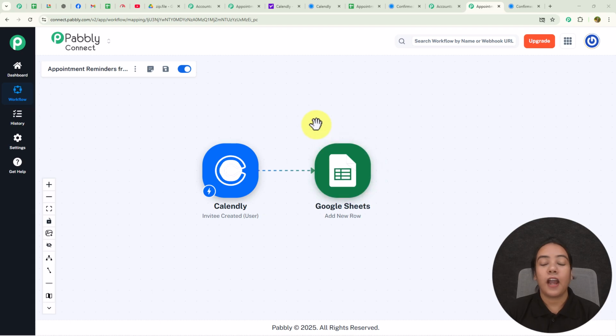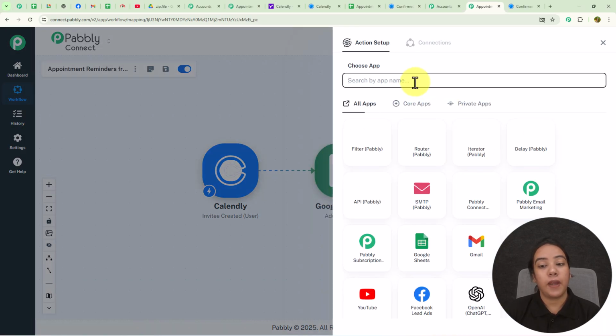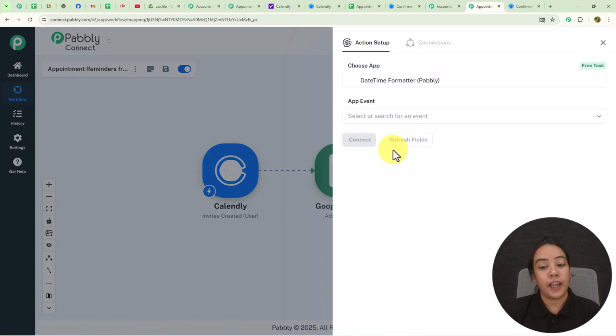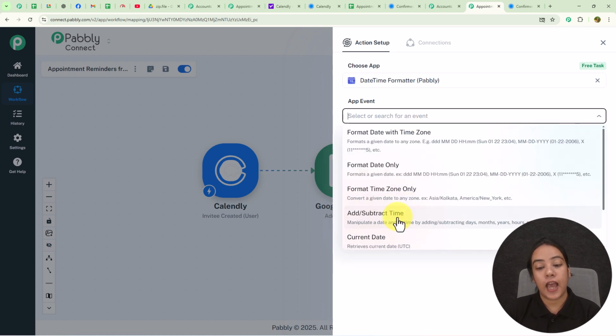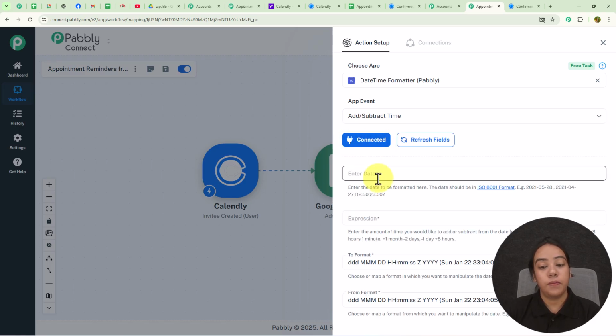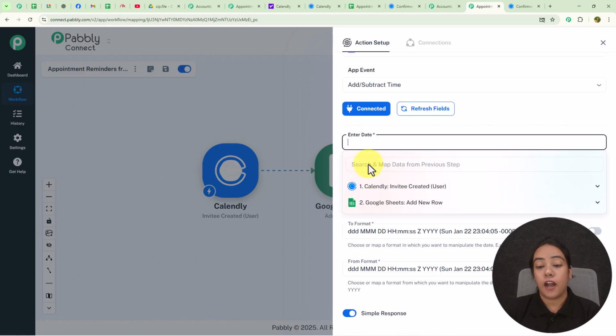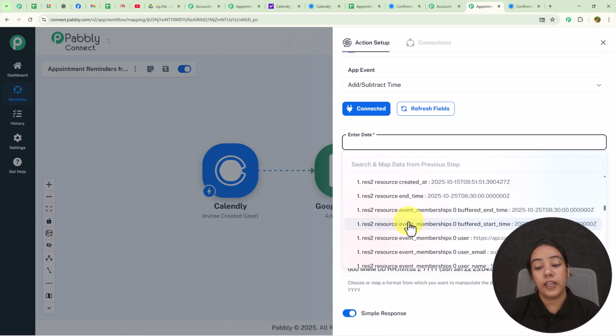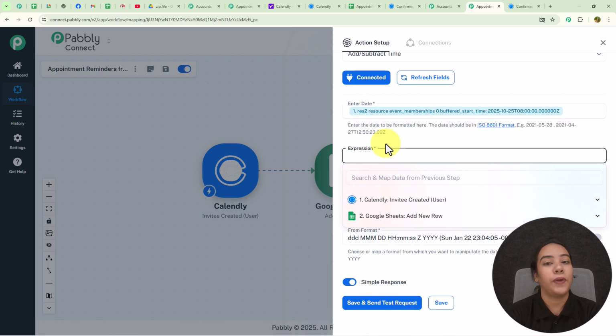Now after that, I want to send a reminder email 2 days before the appointment. For that, I'm going to add an action step, and here I'm going to search date and time formatter. After that, I'm going to select my app event as add and subtract the time. Now here I'm going to connect my action setup, and below that I will enter the start date at which the appointment is created. Below that, I'm going to enter the expression.